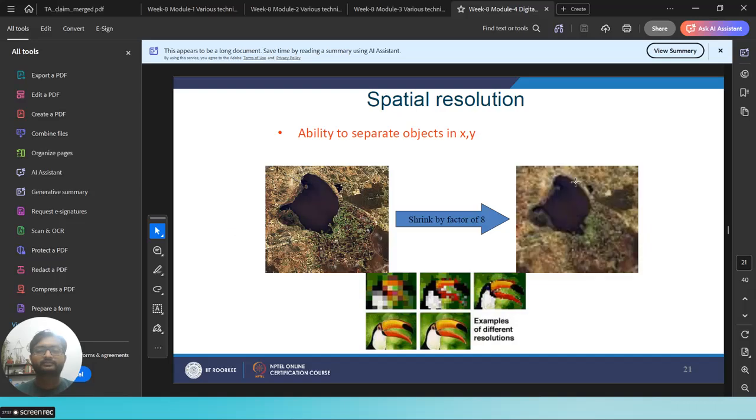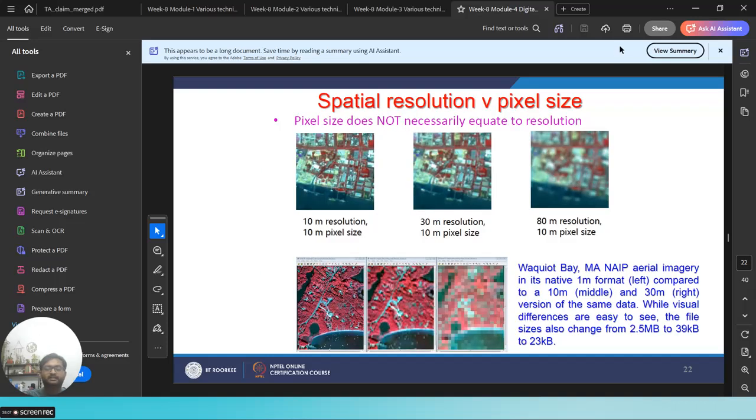So with spatial resolution, you can see how clearly we are able to see the image, or whether the image is blurry to us. Now here you can see 10 meter, 30 meter and 80 meter pixel resolution. The thing is, we have not changed the pixel size, like 10 meter per pixel. We have kept that the same, but still you can see it changing. Basically, as you decrease the resolution from 10 to 80, the image becomes blurry.